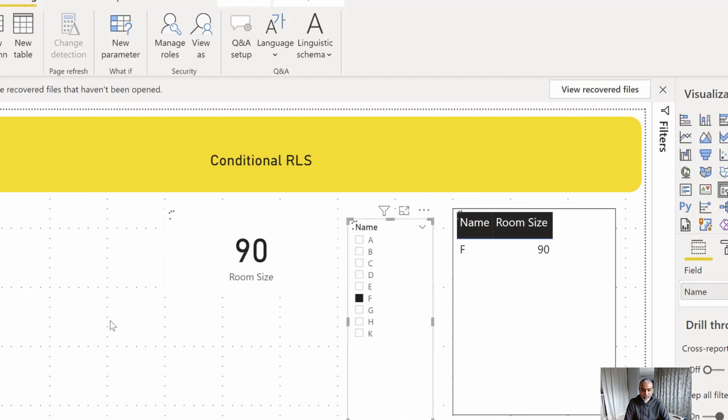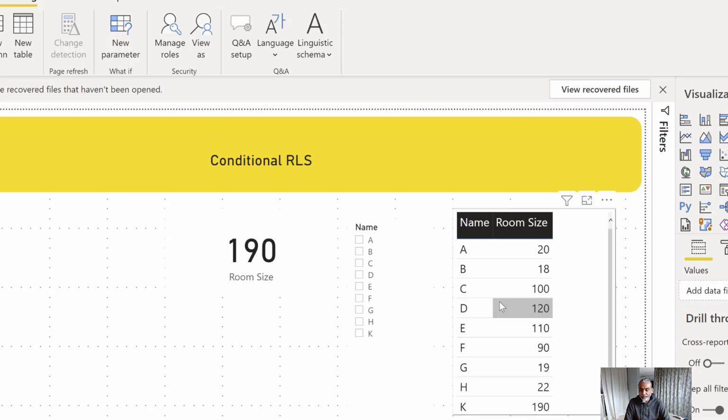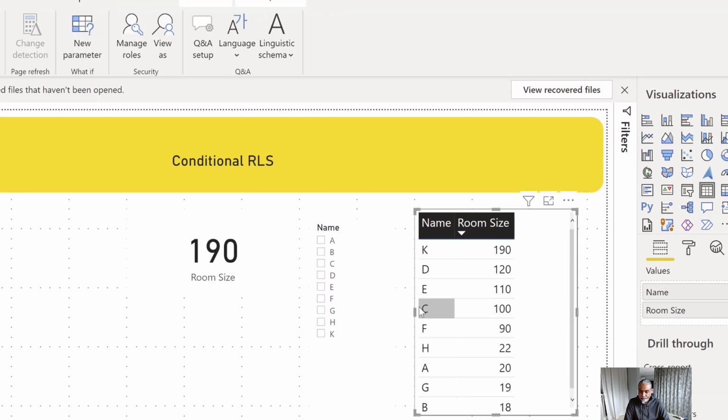So let's save it and let's test this quickly. For example, if I select a user C, I should be seeing anything within the range of 80 and 120. Let's sort it by room size. So if I select a C user, I should be seeing D, E, C, and F. Basically these four should be visible if I'm looking at the data as user C.